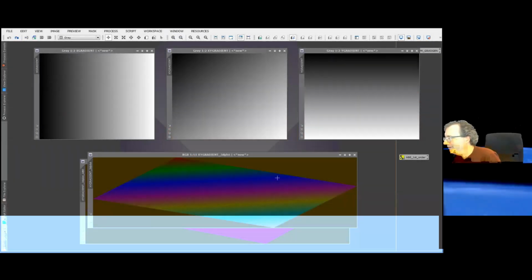All right, everyone see PixInsight? I think I'm sharing it. Yep. All right.